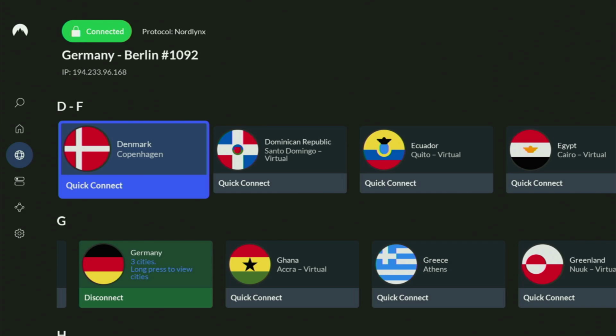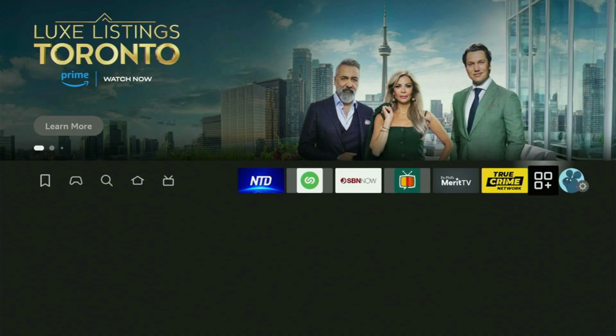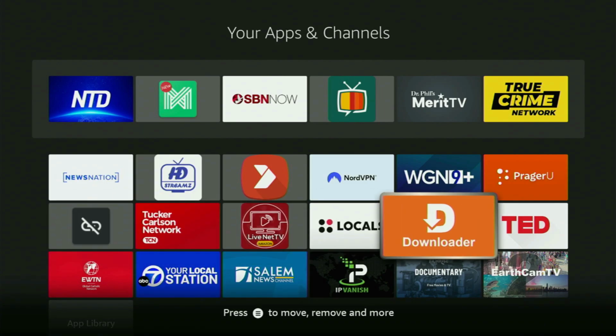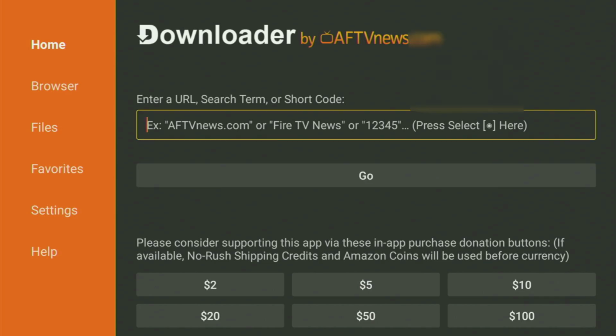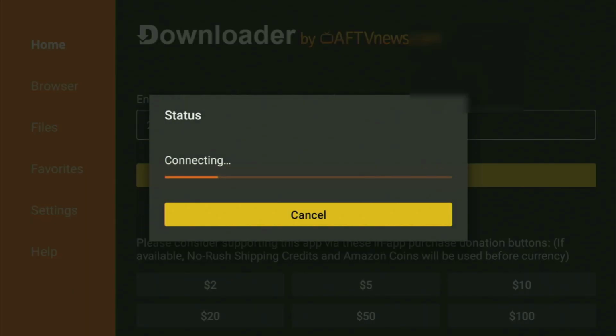And now finally, let's use Downloader safely. So go straight back to the list of apps on your Fire TV device. Open it up, and now there's the Downloader. So let's open the Downloader. And now what you have to do in here is open that search bar and start typing the code, which will be 21254. So once again, it's 21254. Enter the code and click on Go.